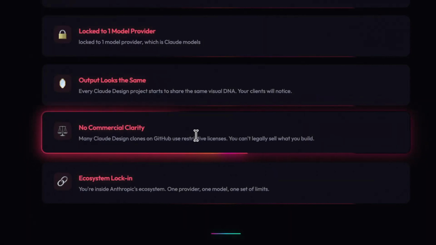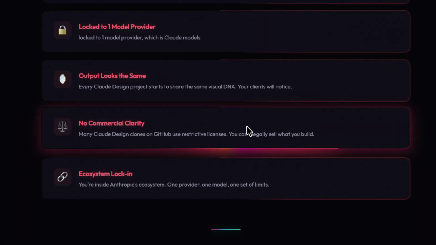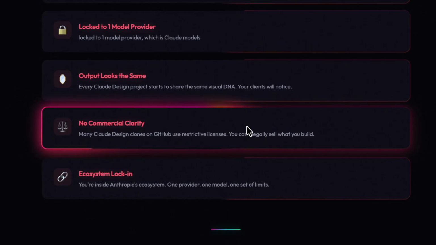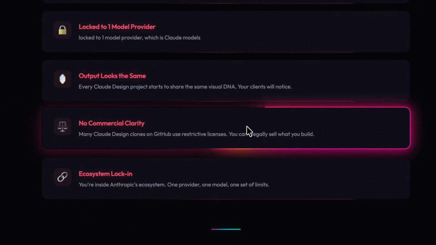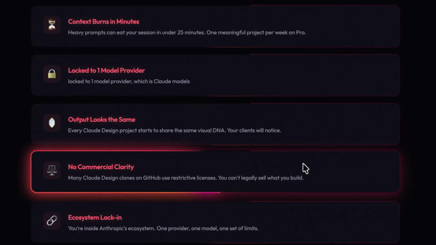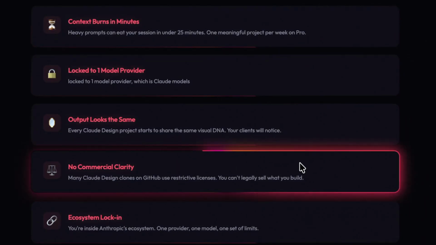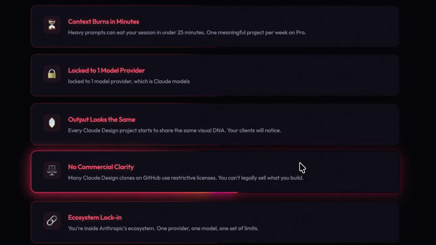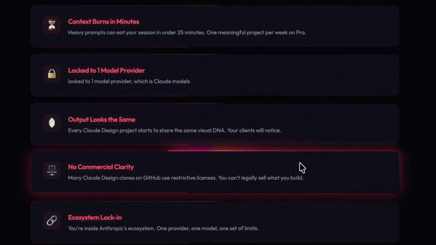The fourth one is that you're fully inside Anthropic's ecosystem. Sure, you can export to Claude Code, but every decision you make inside that tool actually deepens the lock-in itself. Then there is no commercial clarity. Many Claude Design clones on GitHub actually have restrictive licenses. You can't legally sell what you've built.